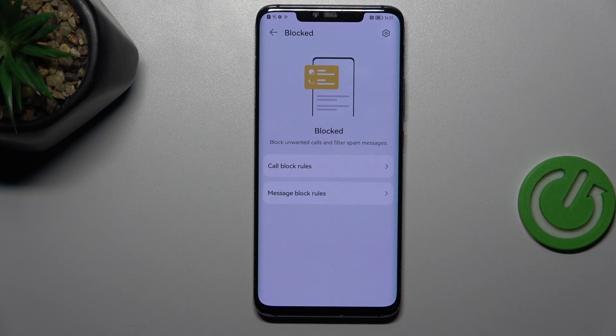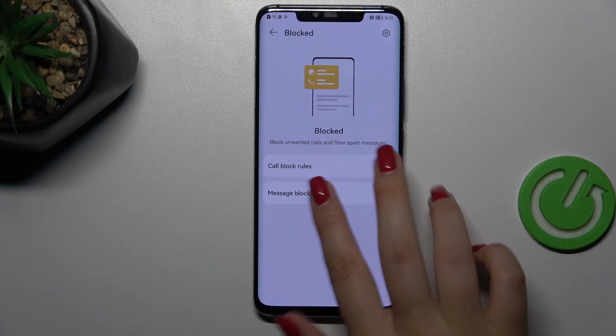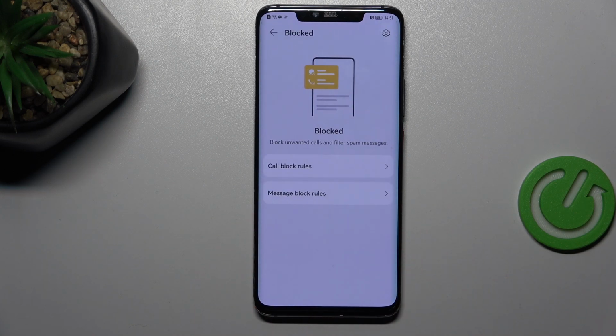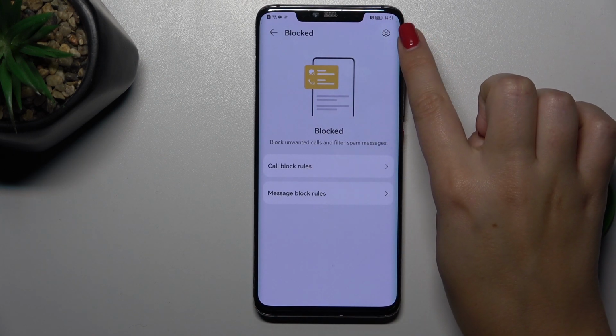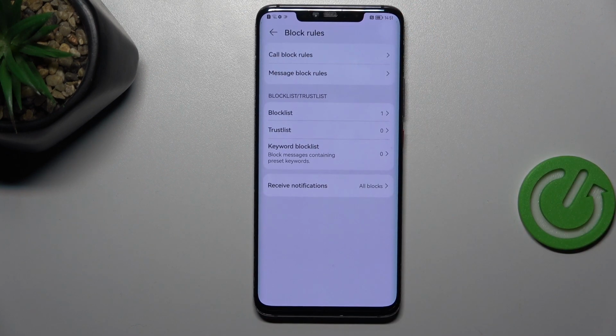And here before we will enter the blacklist, we can set call block rules and message block rules. You can do it, I highly recommend. You can block all incoming calls, unknown numbers or private withheld numbers, and the same situation with messages. However, here we've got also unknown numbers. Now we have to tap on the settings icon in the right upper corner.